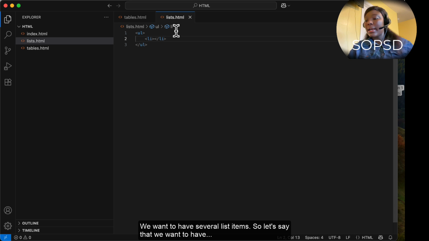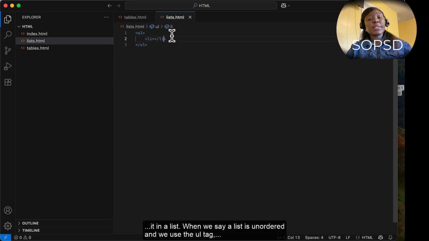We want to have several list items. So let's say we want to have a list of subjects. So we can have 10 subjects and you want to create it in a list. When we say the list is unordered and we use the UL tag, it means that it doesn't have any specific numberings. It's used like discs, circles, squares, bullets, and things like that. And the default is disc, which is just like a round black bullet point.